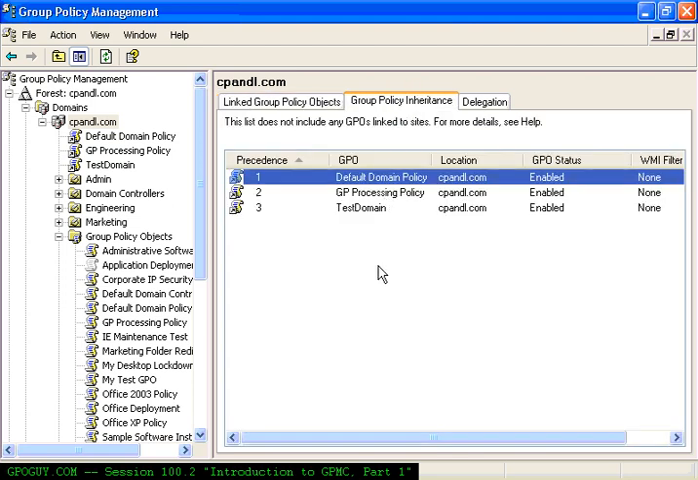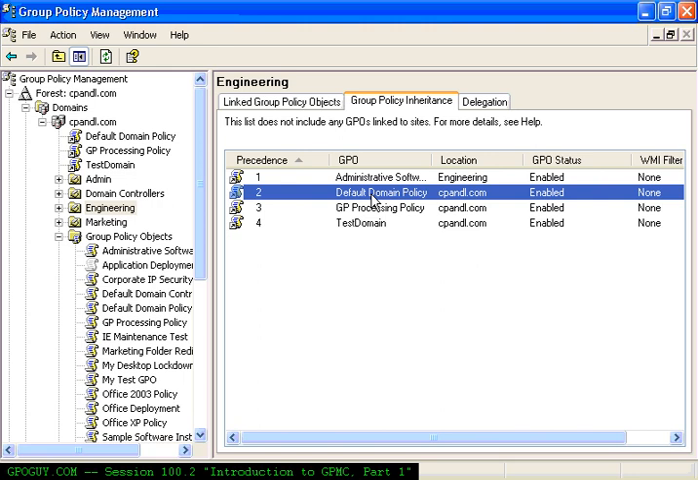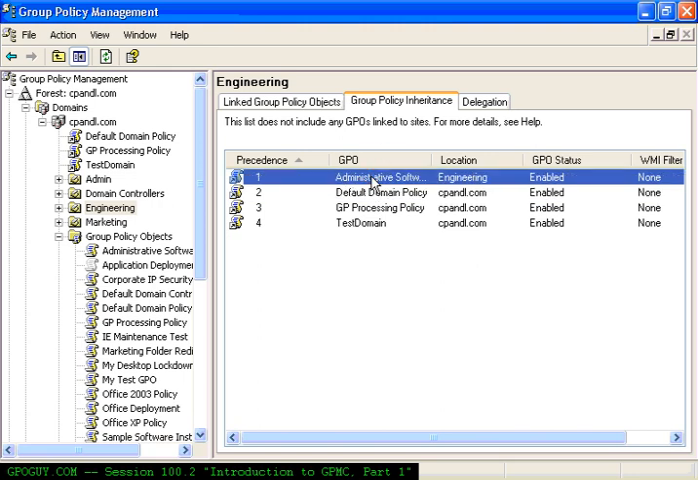Essentially, there's the Group Policy Inheritance tab, which shows you some gross level information about the links at this level, whether they're enabled, and whether there are any WMI filters associated with them. So if I was lower in the hierarchy, for example at the engineering OU, and I selected Group Policy Inheritance, I would see all the GPOs that would be processed by the users and computers underneath this OU, in the order in which they'd be processed. And this includes, as you can see here, my three GPOs that are linked to the domain, as well as my one GPO that's linked to the engineering OU.